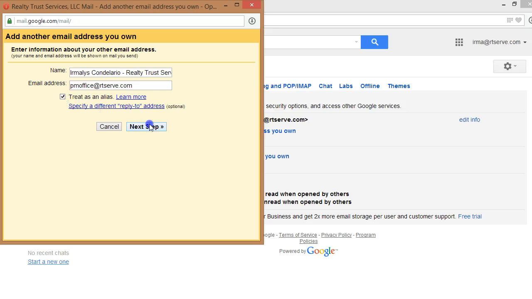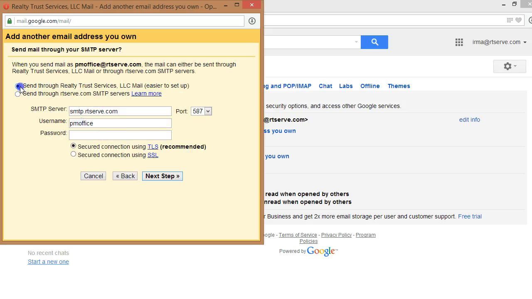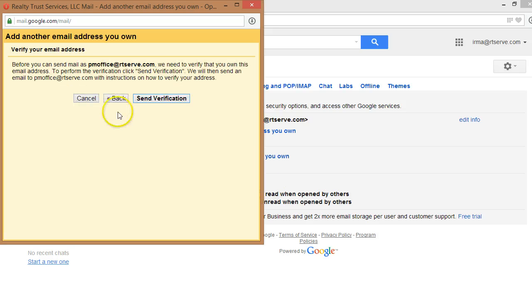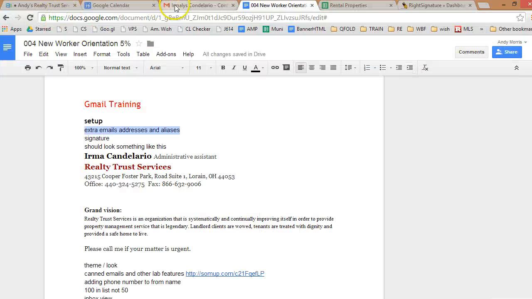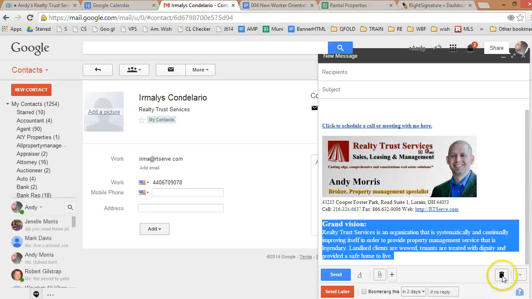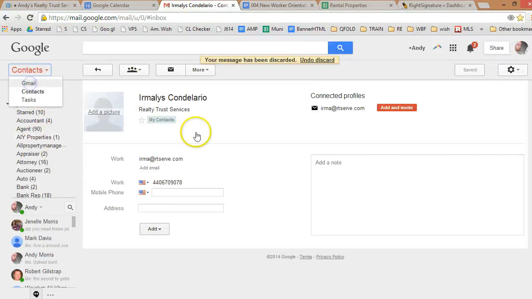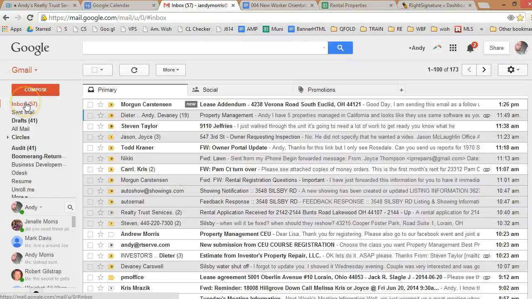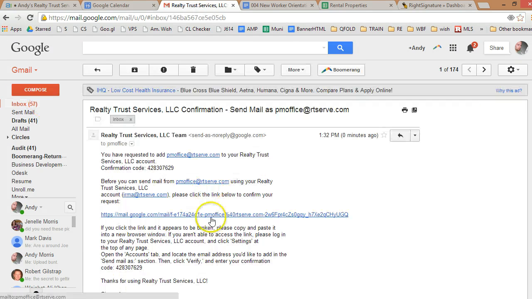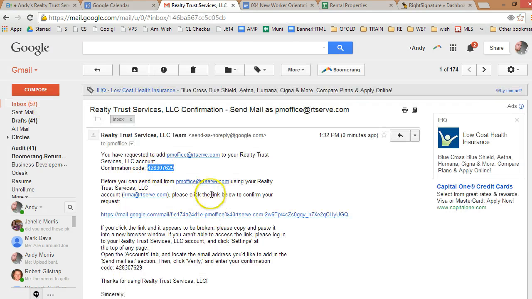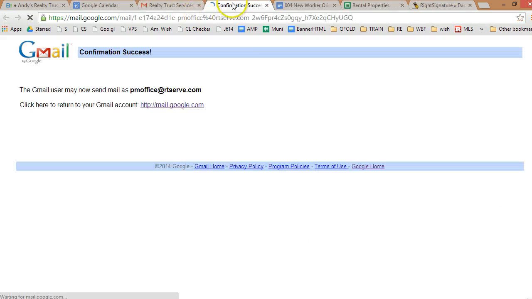So you would say treat it as alias. Next step, you'd say send through Realty Trust Services LLC mail. It sends a verification email, which somebody who gets the email from there should get. Here it is. You can copy the confirmation number or just follow the link.